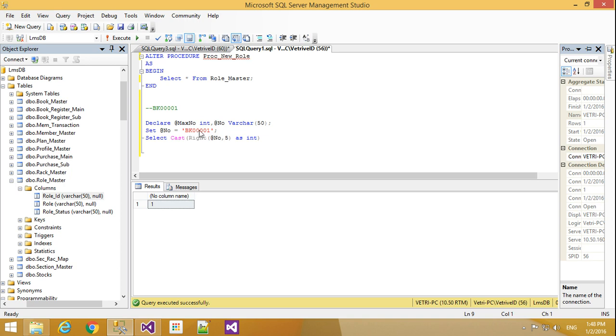So assume that here I will change any value like 5. Now I will execute this. I will get 5001 now. See, 5001 I am getting. So for that it will take the exact current value.